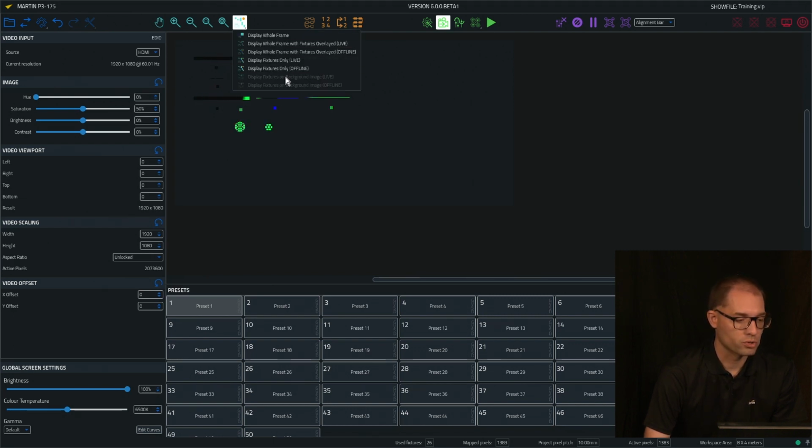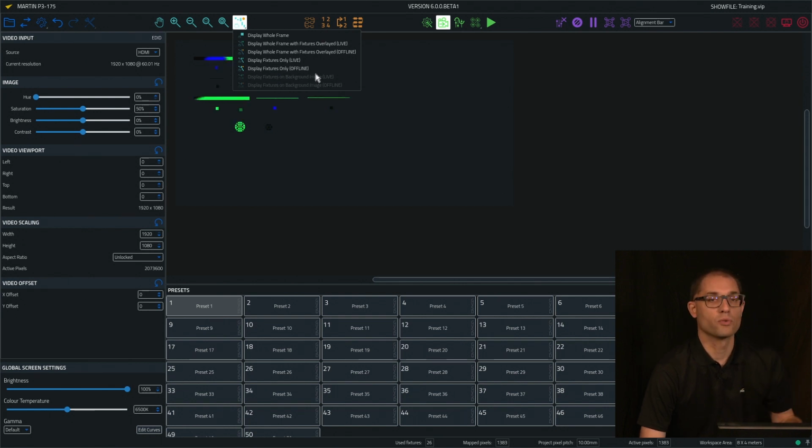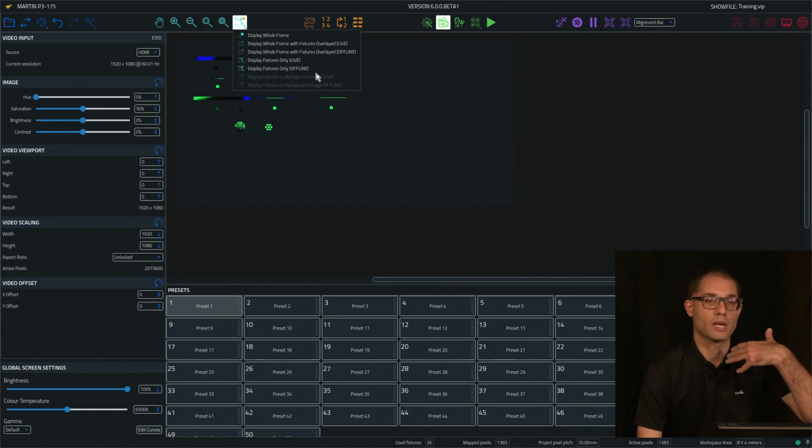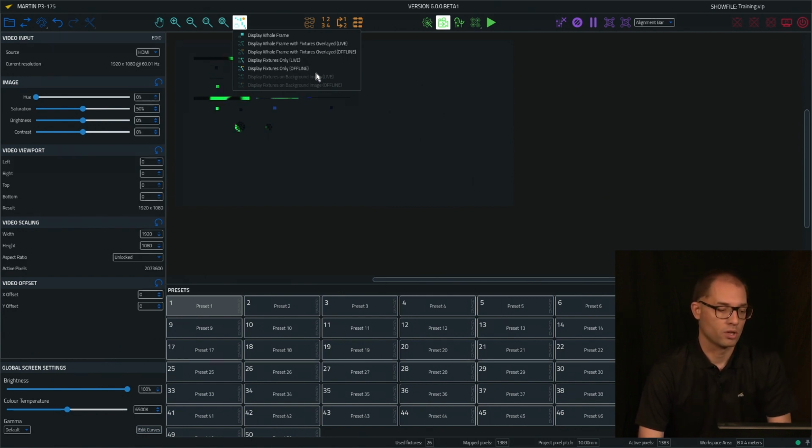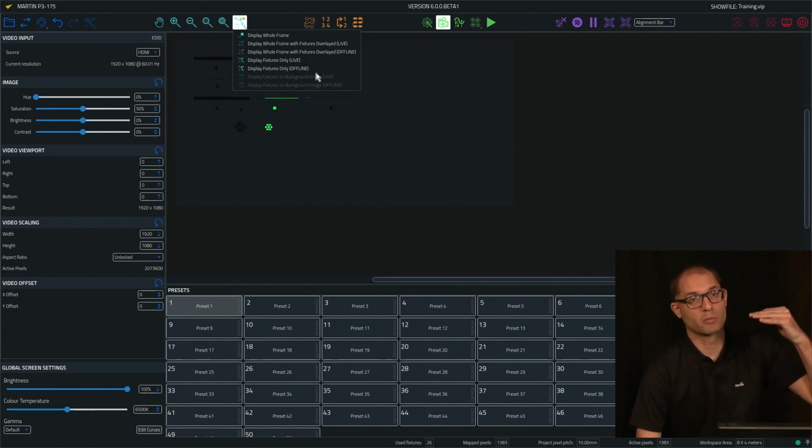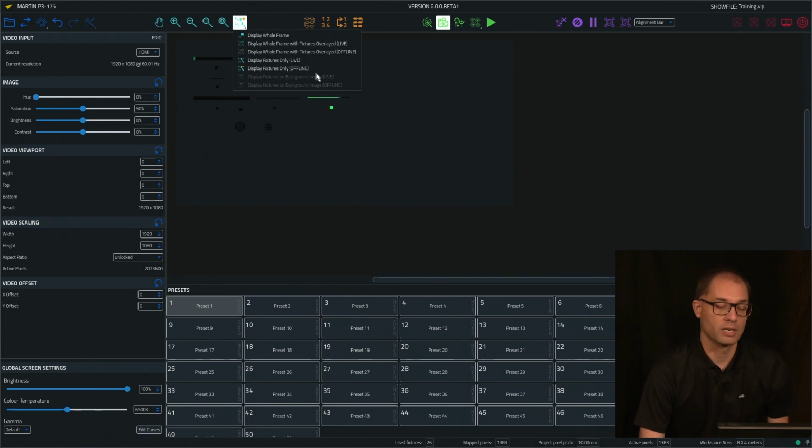The last two modes are displaying the video on the fixtures on a background image. So if you've imported a CAD drawing or a picture of your setup, the fixtures will be mapped on that and the video will be mapped on that. So that gives you kind of a realistic preview of how it will look on your stage or building. Once again, on importing a background image and using that, we have an advanced training video.